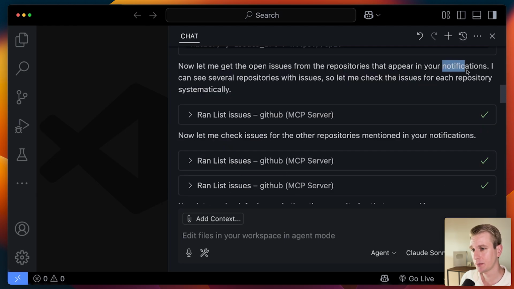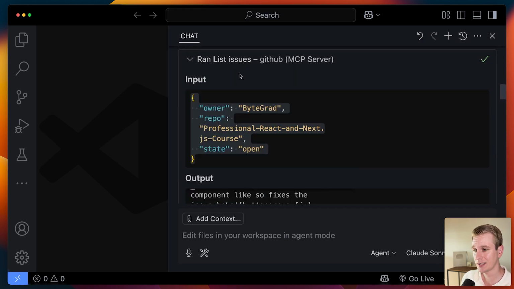So it was basically just checking my notifications. And from the notifications, it's going to get the open issue. So it says, I can see several repositories with issues. So let me check the issues for each repo systematically. It ran list issues. It passed this as the input. So basically, it's going to ask for a specific repository to give the specific issues in the open state.